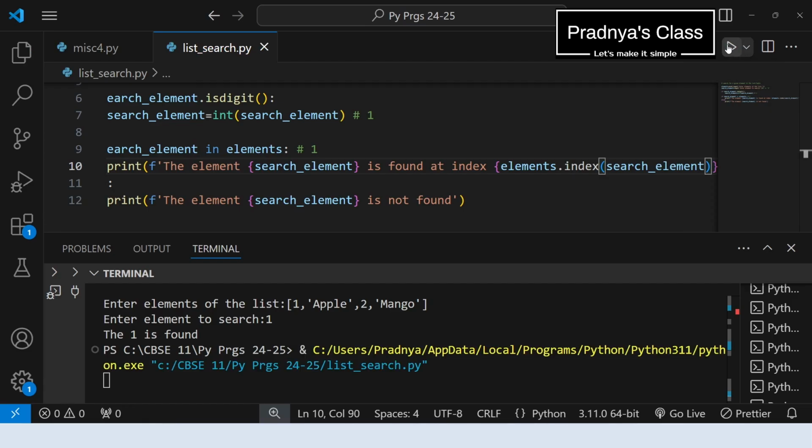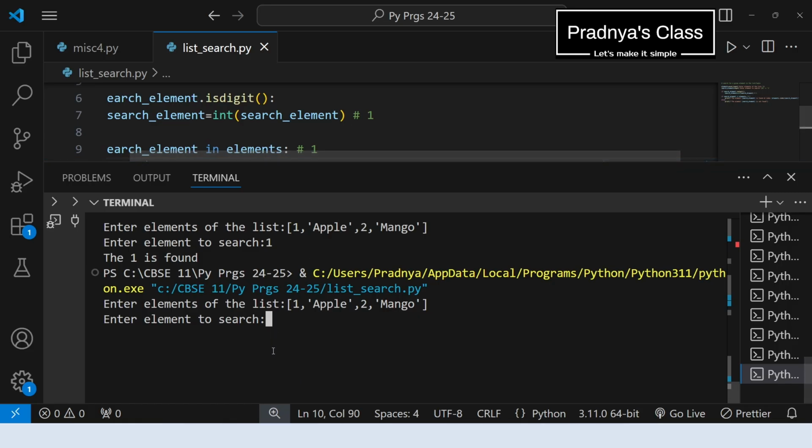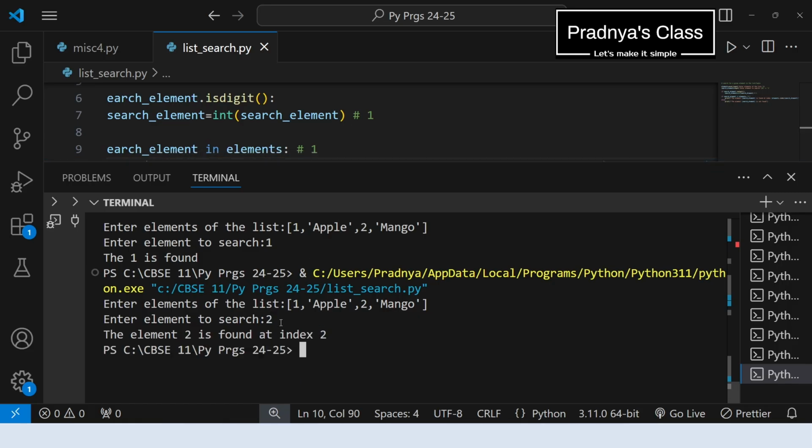Let's once again execute the program and check the output. Let's copy the same input so that we can paste it here instead of typing every time. Let me shift this up. This time we will check for 2. Now look at the output. It looks perfectly fine. Oh my god, both are 2. Don't get confused. This is the element 2 and the index is also 2.